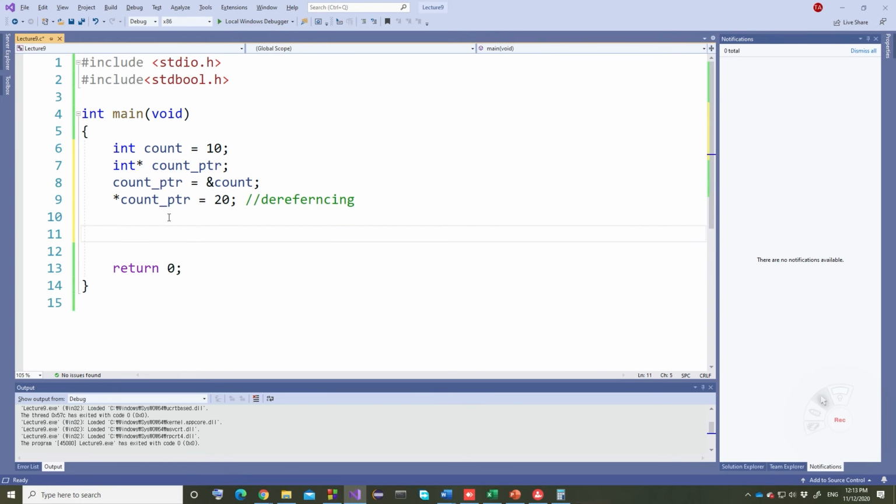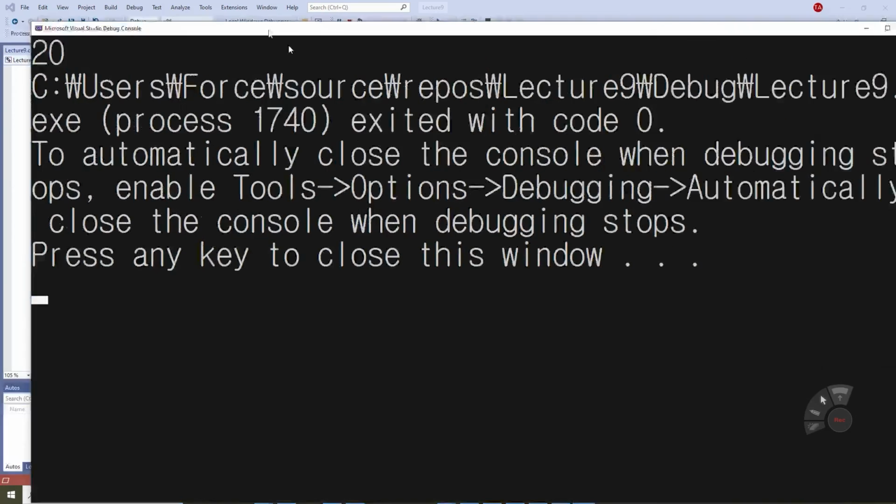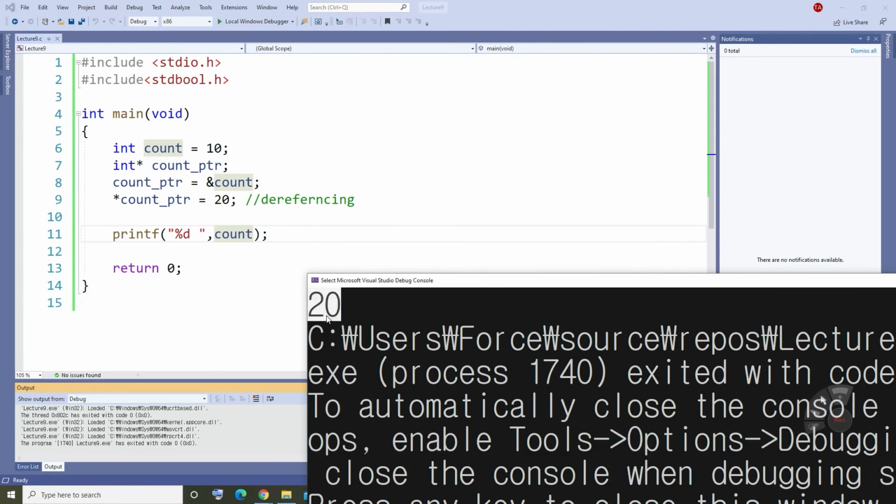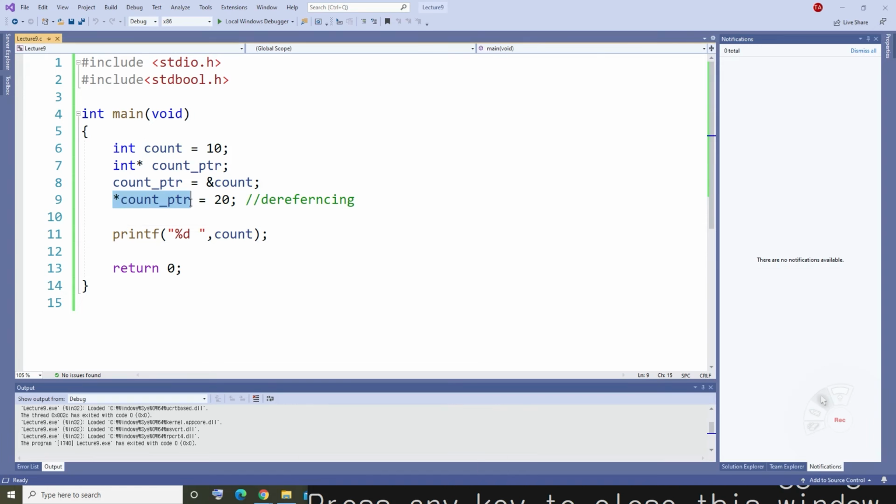Here I will use printf, and I will print, for example, what is the digit value of count. Let's see what the value of count is here. Okay, and run. You might say, oh, it's 10. But it's not 10, it's 20. Why 20? Because the pointer countPtr is pointing to count. That means when I am doing this, I am controlling the value of the count.